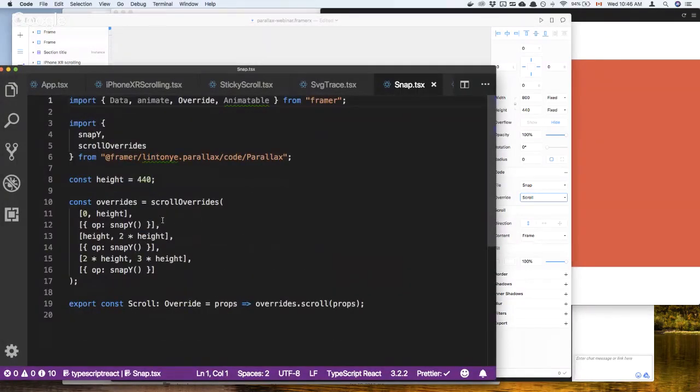And how does that work? There's a new function here. It's snap Y. And if you do that, it'll try to snap to this range.